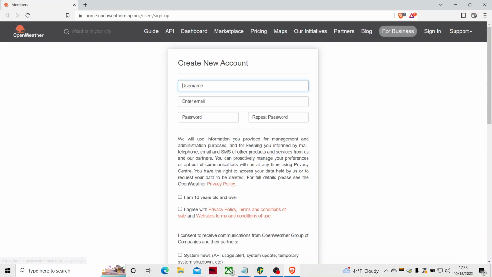Sign in link. Username edit plan. Enter email edit. Password edit. Repeat password. Privacy policy link. Navigation land. So you can do a username. We're going to do Viper 1. Enter email. I'll put the email here. Password edit protected. Make it a password. Repeat password.